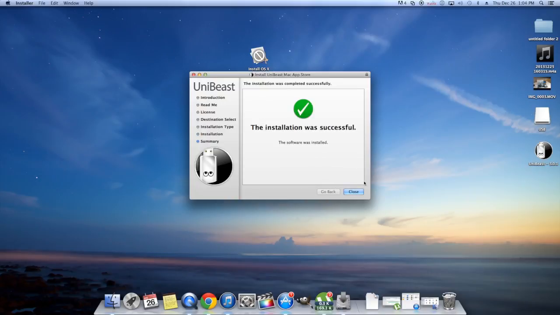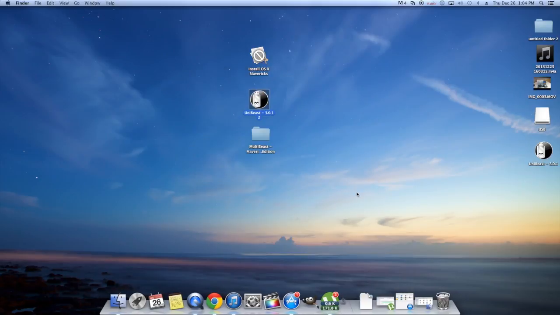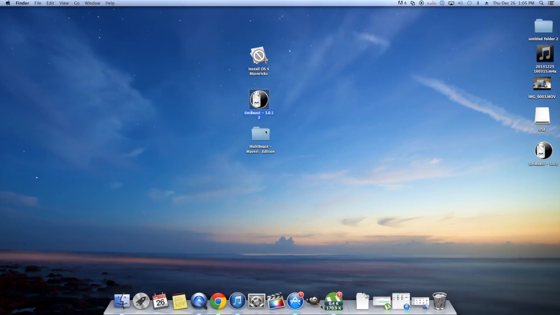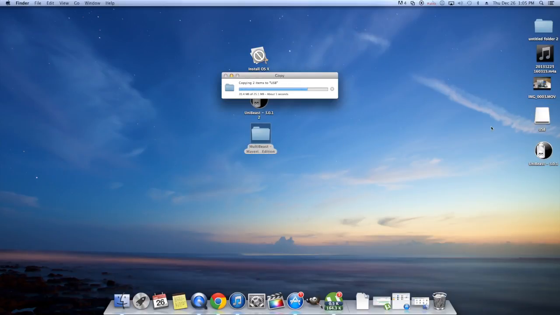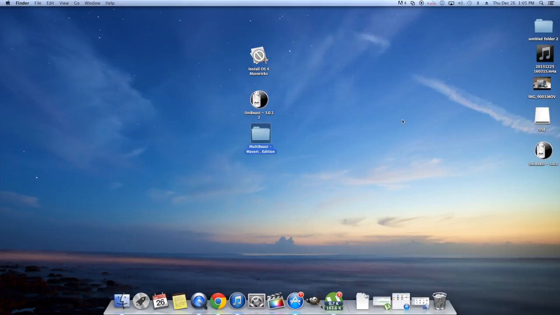Alright, once that's finished, there's one more thing we need to do. Just drag and drop your MultiBeast folder inside the USB stick. And now we're ready for the install. The next step is to prepare our motherboard BIOS for the install.